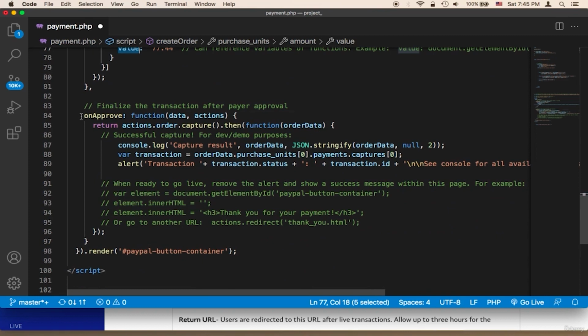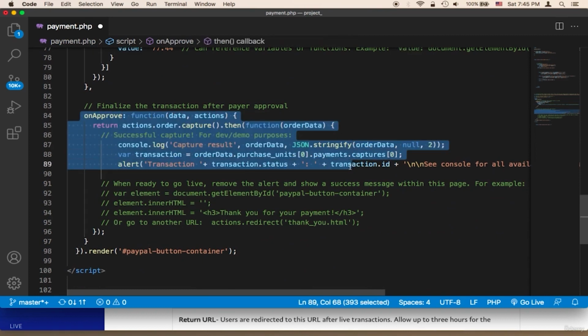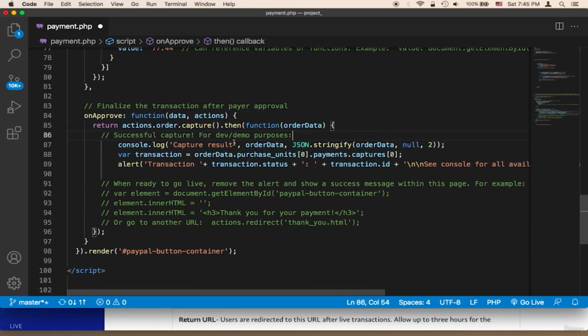And then we have onApprove function. This function will be called if the payment has been processed successfully. We will get here data from PayPal telling us that payment was processed successfully and money was transferred from the customer to our account. And in case of error, this is going to handle errors in case we have any problems.